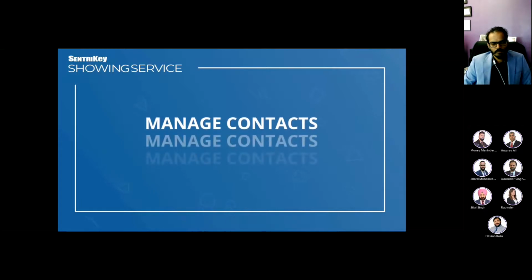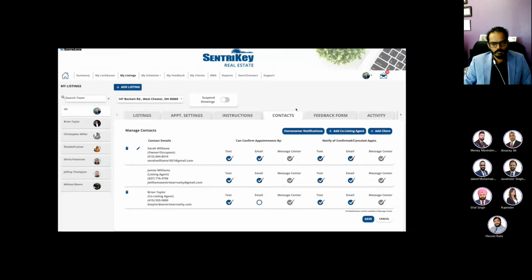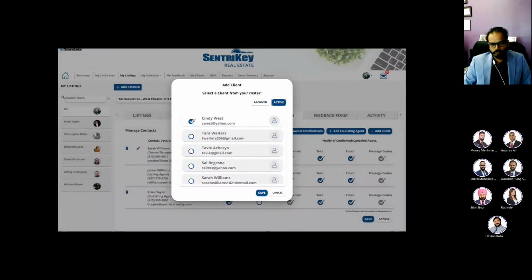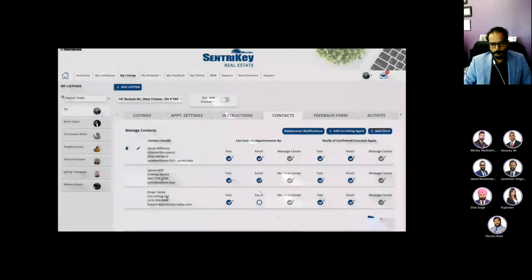Manage contacts. The Manage Contacts tab allows you to set preferences for your contacts, homeowners, and co-listing agents, notifying them of appointment confirmations and cancellations. When managing contacts, agents can confirm appointments by text, message center, or email. To manage a contact's preferences, select the Add Client, Add Co-listing Agent, or Homeowner Notification button, and choose the contact you'd like to manage. Once you've entered their preferences, hit the Save button.